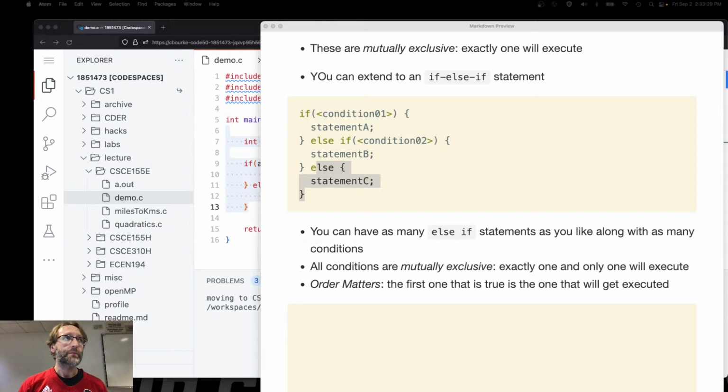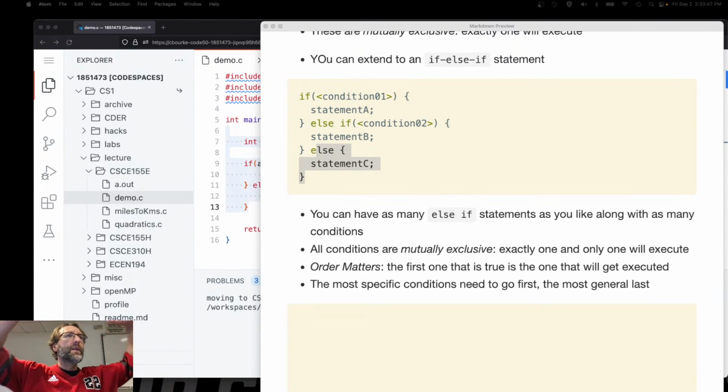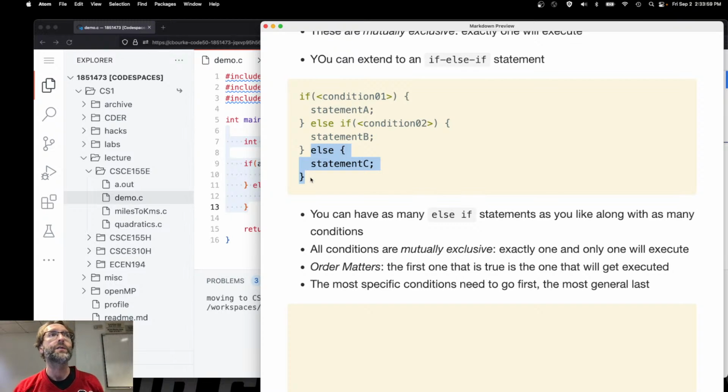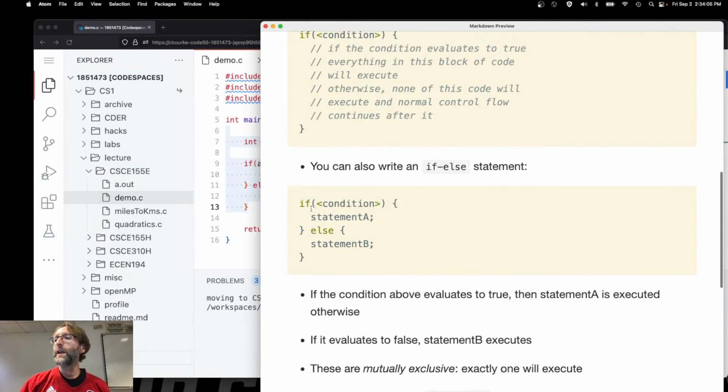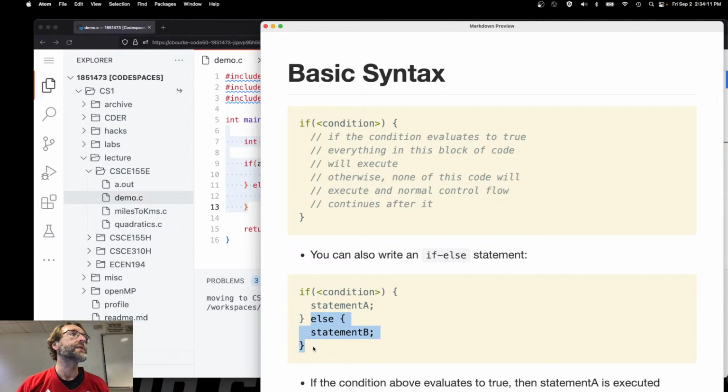For that reason, if you're going to structure a large if-else-if statement like this, the most specific conditions need to go first. The most general last. So if you've got a hierarchy of these things, then it follows that hierarchy. Very specific, less specific, more general, more general, until you get down to the else, which is absolutely the most general, because if none of those conditions happens, then the else statement takes over and executes.